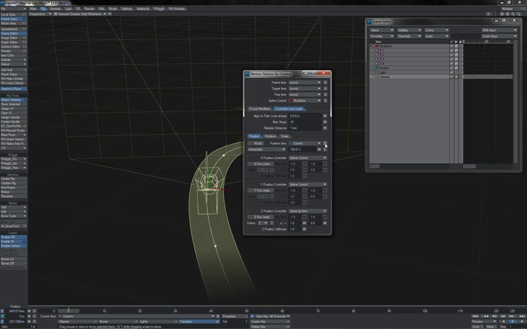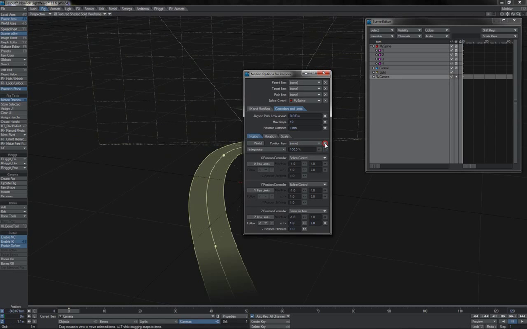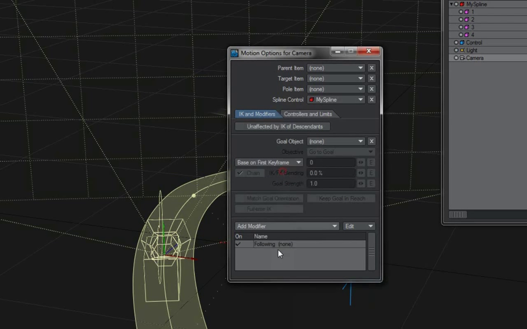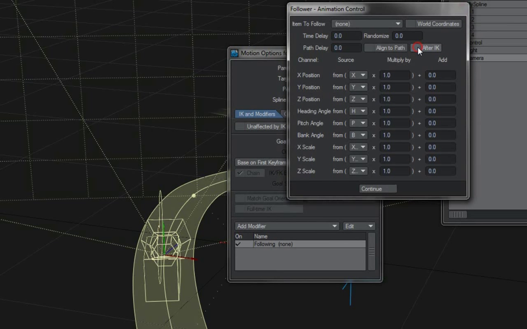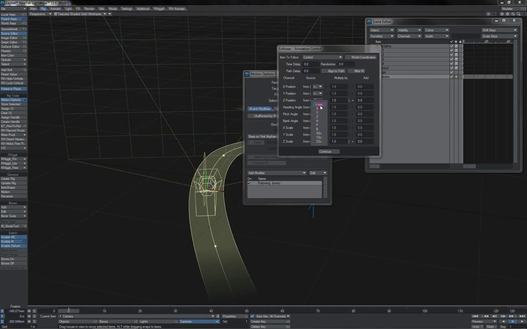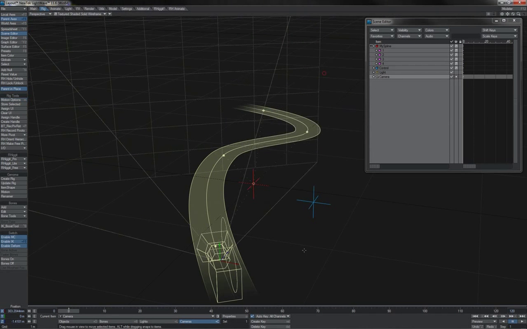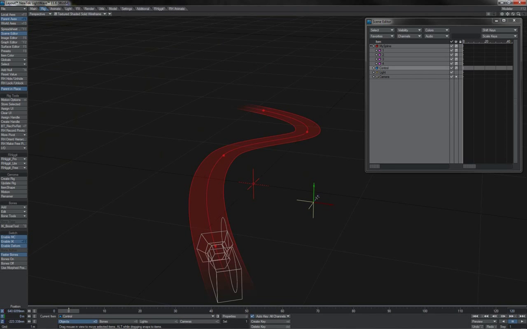What this brings us to is the fact that this can actually be a great place to use other things, such as follower. So I'm going to take follower here, make sure that it's set to before IK, set the item to follow to be the control, turn everything to none, with the exception of the Z. And now, because it is following the Z of control before IK, and so therefore before SplineControl, I can get a nice behaviour like this, where I take a null object and I am able to drag that around in the viewport to make things move along a spline like this, rather than having to fiddle with the Z position here or fiddle with graphs.